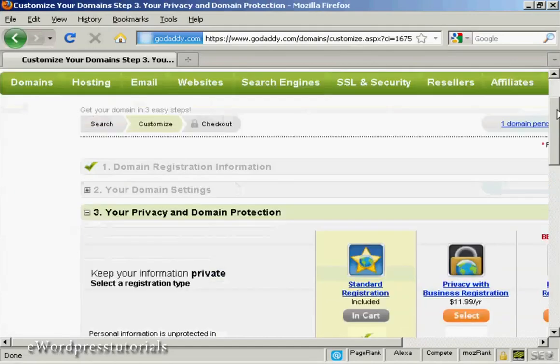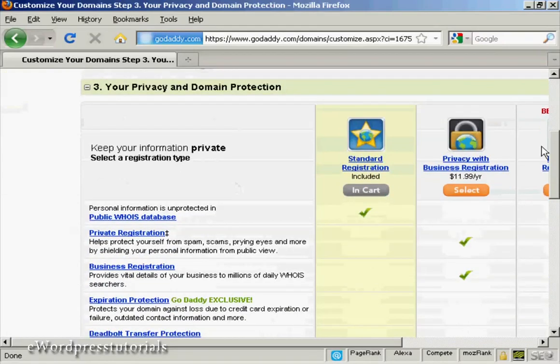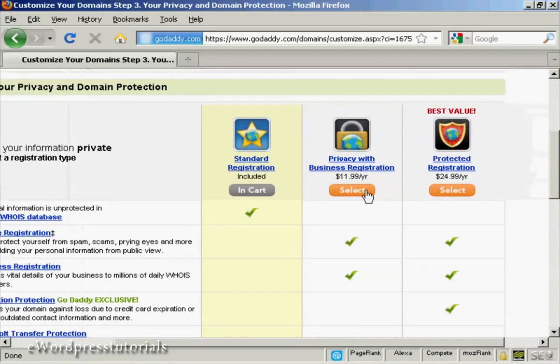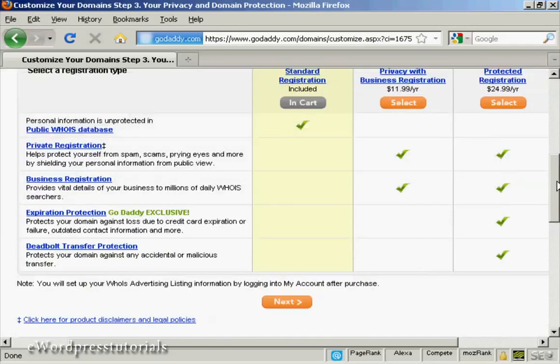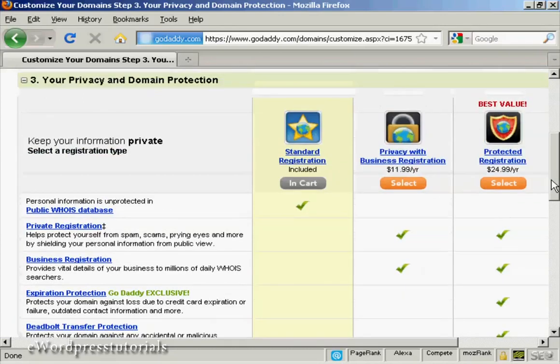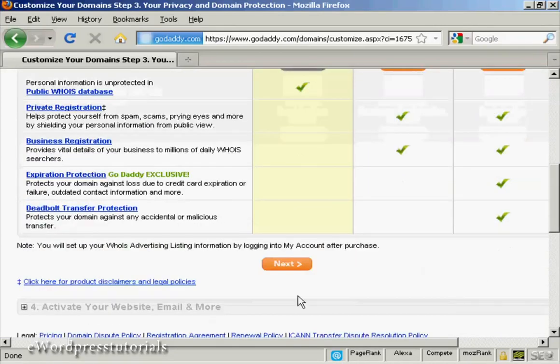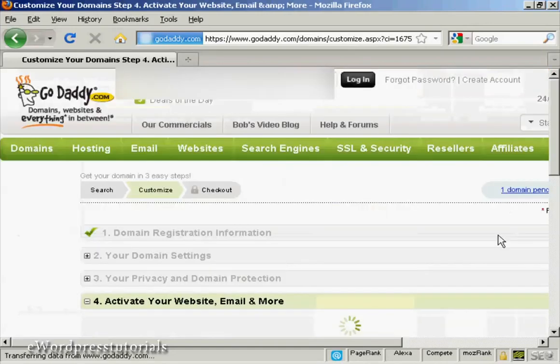Then it asks me for my privacy and domain information. Standard registration means that your personal details, your name, your address, your phone number, and so on, will be available to anyone who does a Whois search. Or you can have private registration which hides this information, and you also have protected registration, which also includes expiry protection and stops you from having any accidental or malicious transfer. I'm just going to leave it at standard registration for this demonstration and then click next.